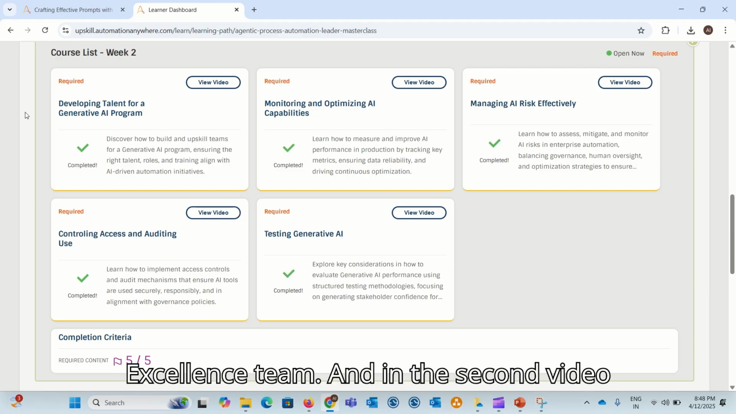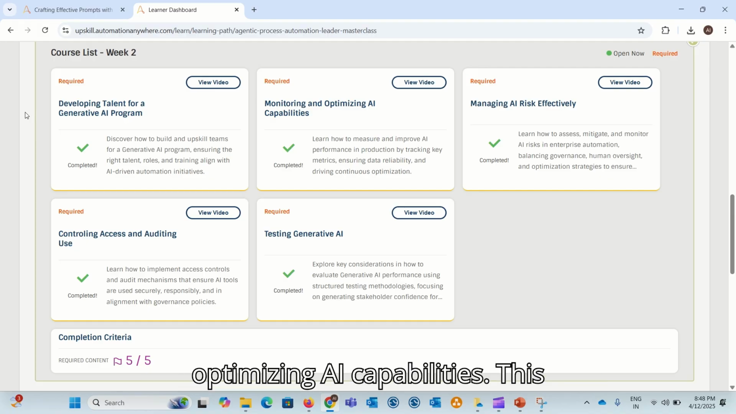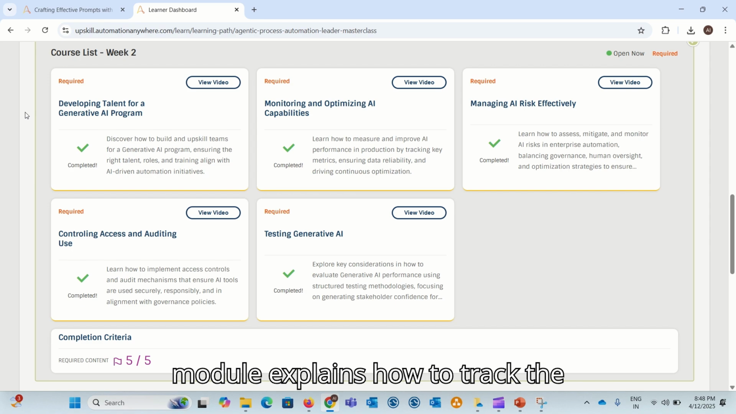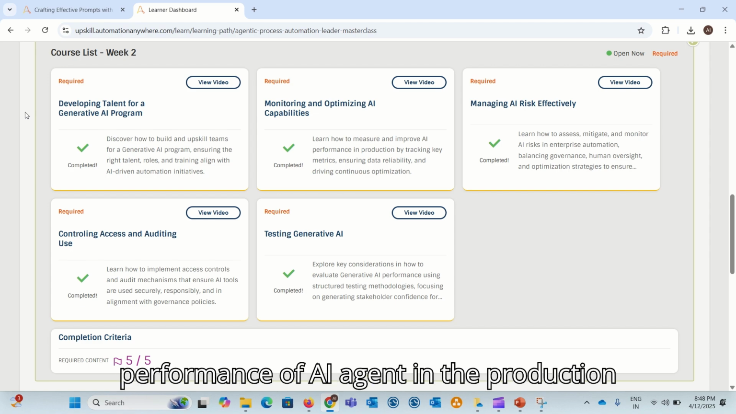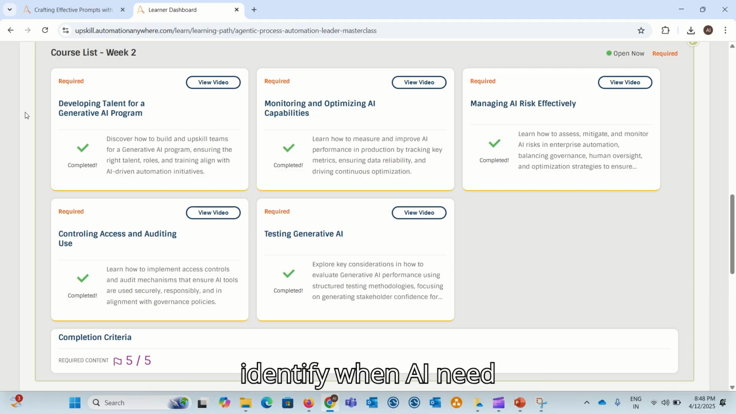And in the second video, we are learning about monitoring and optimizing AI capabilities. This module explained how to track the performance of AI agents in production using AI metrics, helping us to identify when AI needs retraining or optimization.